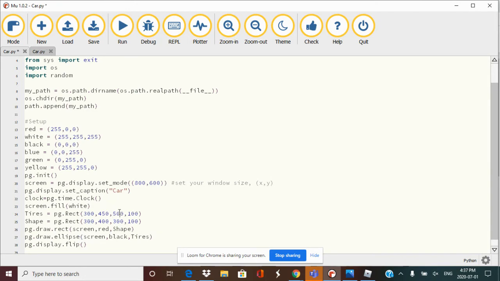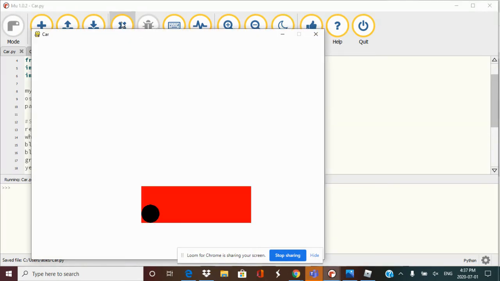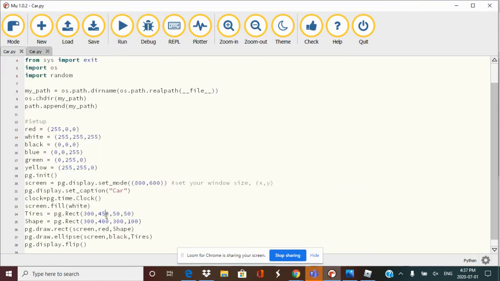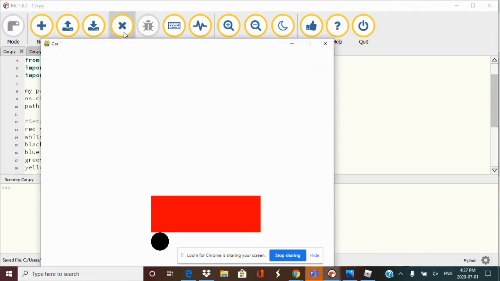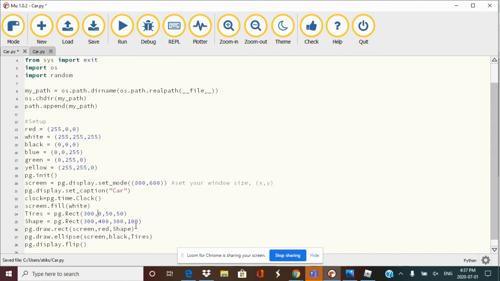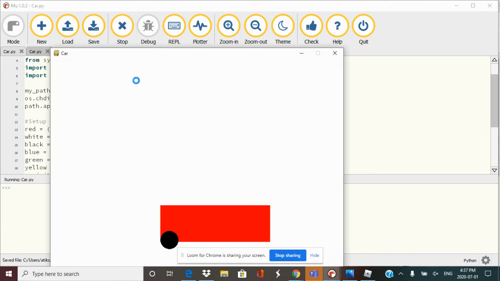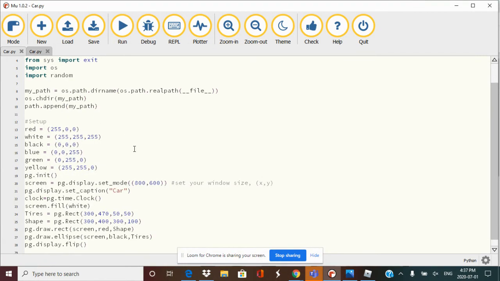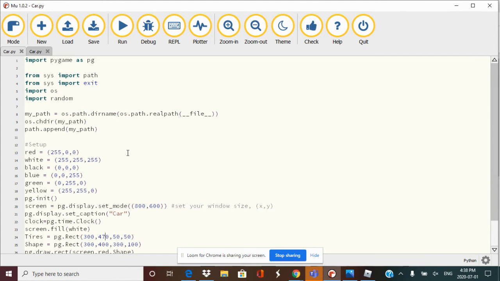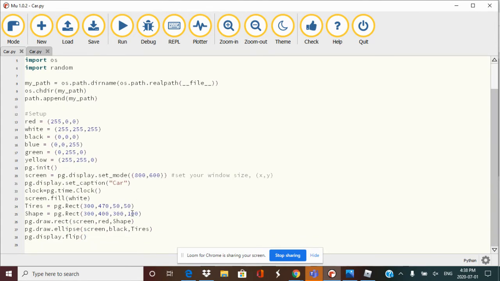Yeah, and now they need to be moved down a little, so why don't we do 500? Let's go with 470. Yeah, that looks good. And now what we're gonna do is basically make another tire.